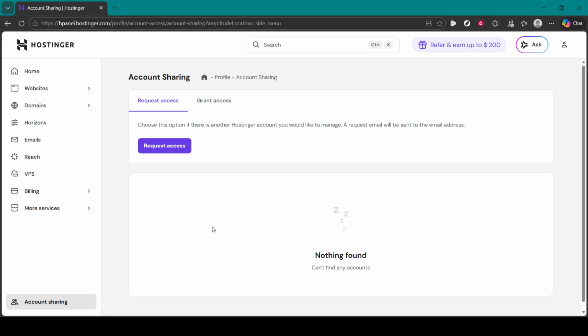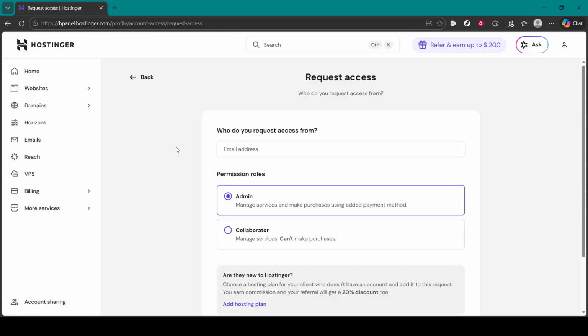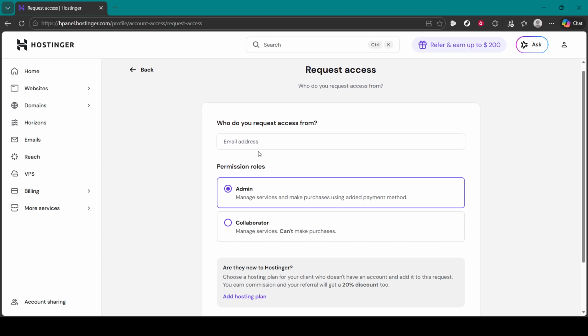Inside Account Sharing, locate the card labeled Request Access and click the button on it. Hostinger uses this area to start the access workflow, and the button will open a small form for the details you need to provide. The interface may vary slightly, but you'll see a simple set of fields to complete before confirming. When prompted, enter the email address of the person you want to collaborate with.